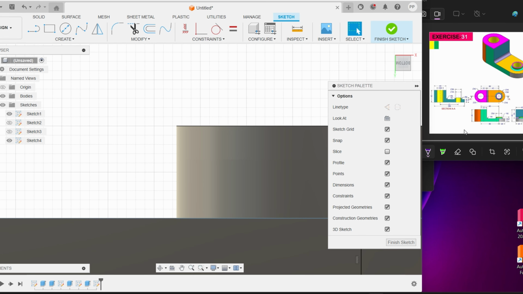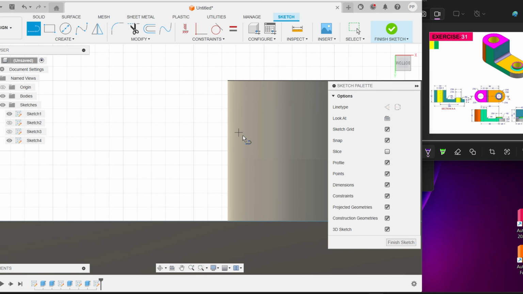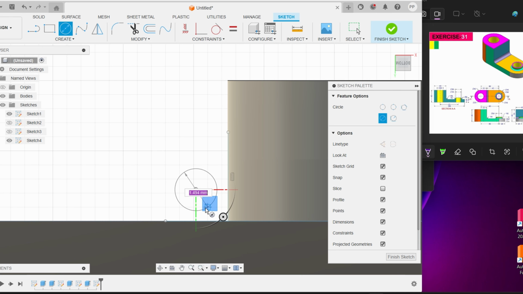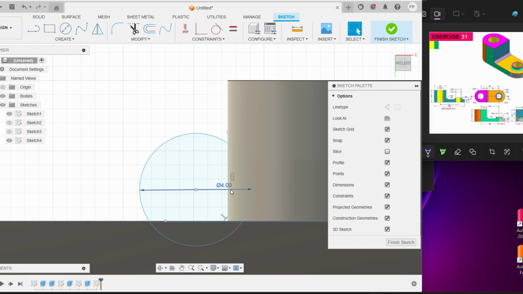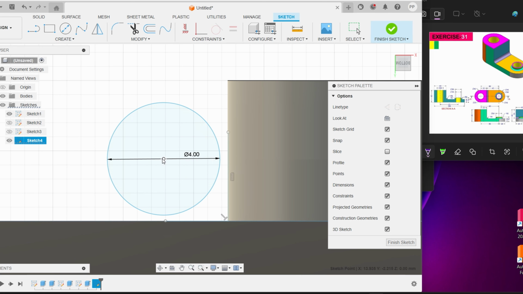So now I'm going to draw a circle again. Before that, I'm going to draw an outer line like this, and I'm going to draw a circle with radius 2 mm, diameter 4 mm. You can see here radius 2 mm right here. So diameter 4 mm. Okay. Now I'm going to use constraints again, which is tangent constraint.